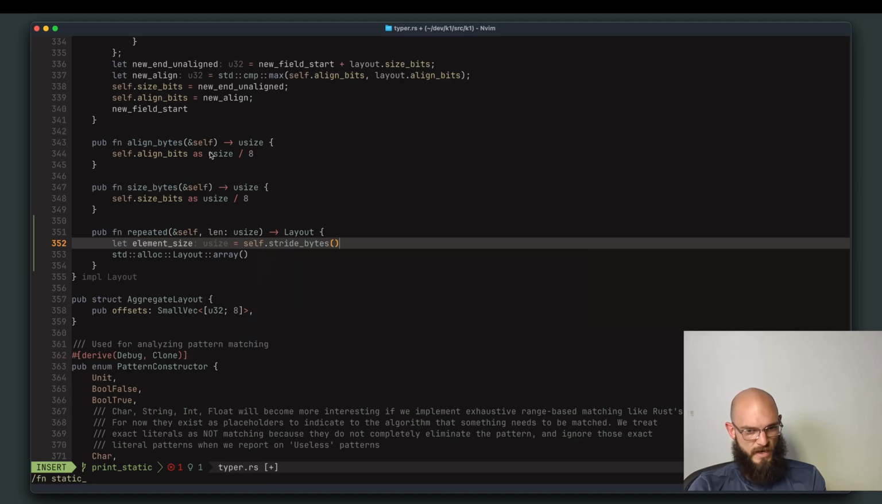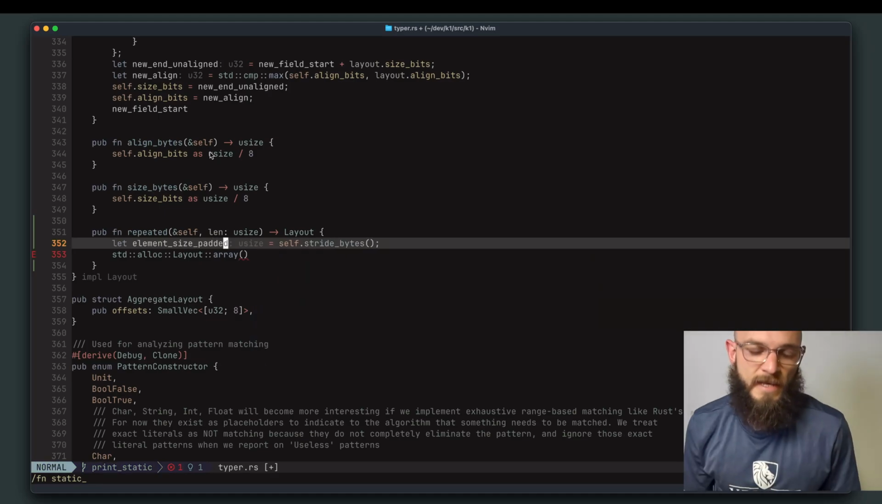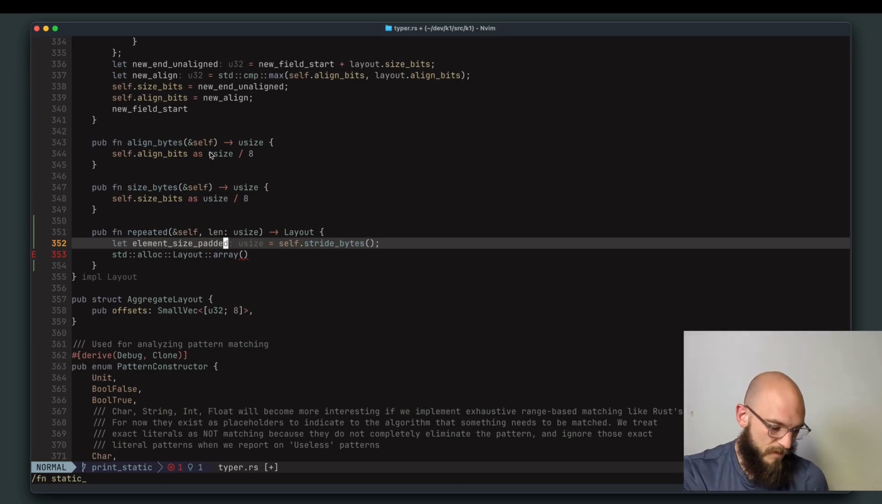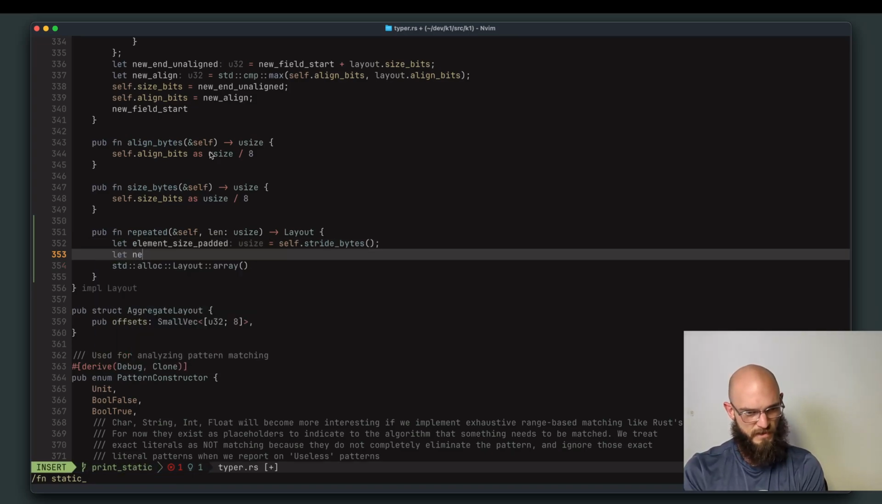We're gonna go stride though. Element size padded. So this is just including end padding versus not, and I don't consider the size to include end padding. If you want that, then you have to use the stride. I'm gonna say let array size. Maybe we'll call it array. Cool.